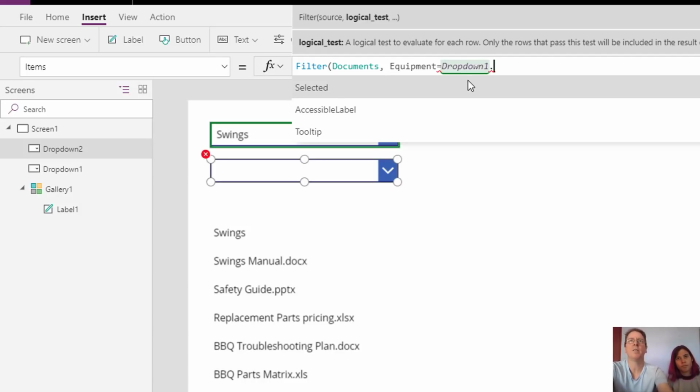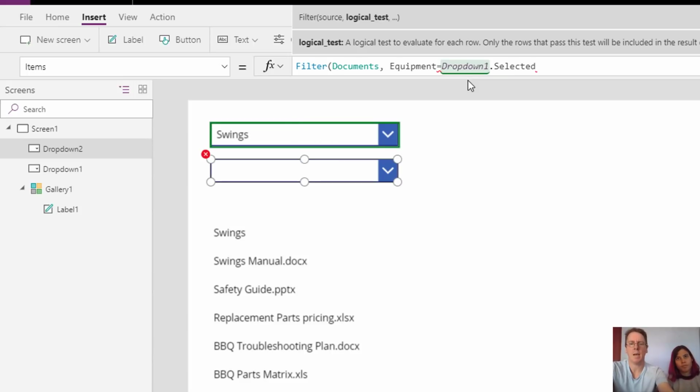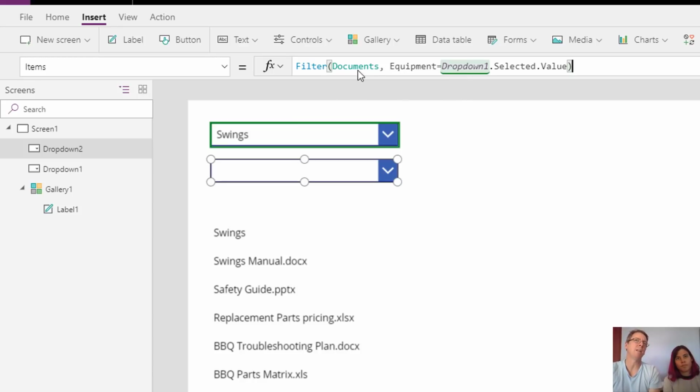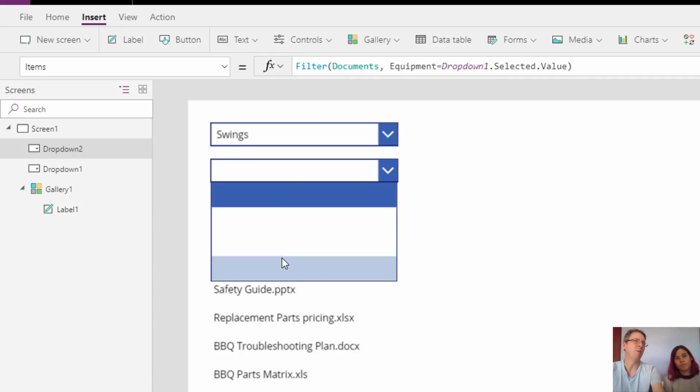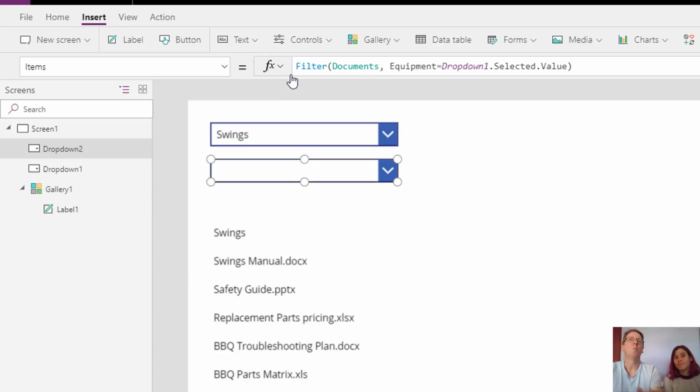drop-down 1 dot. And drop-downs have a property called selected. And then from selected, we have value. That straight away is going to automatically filter the documents by the equipment type. Because they're swings, there'll be 4. But here's the thing. If I do this right now, you'll see the space for the 4, but you're not seeing any values. Why is that?